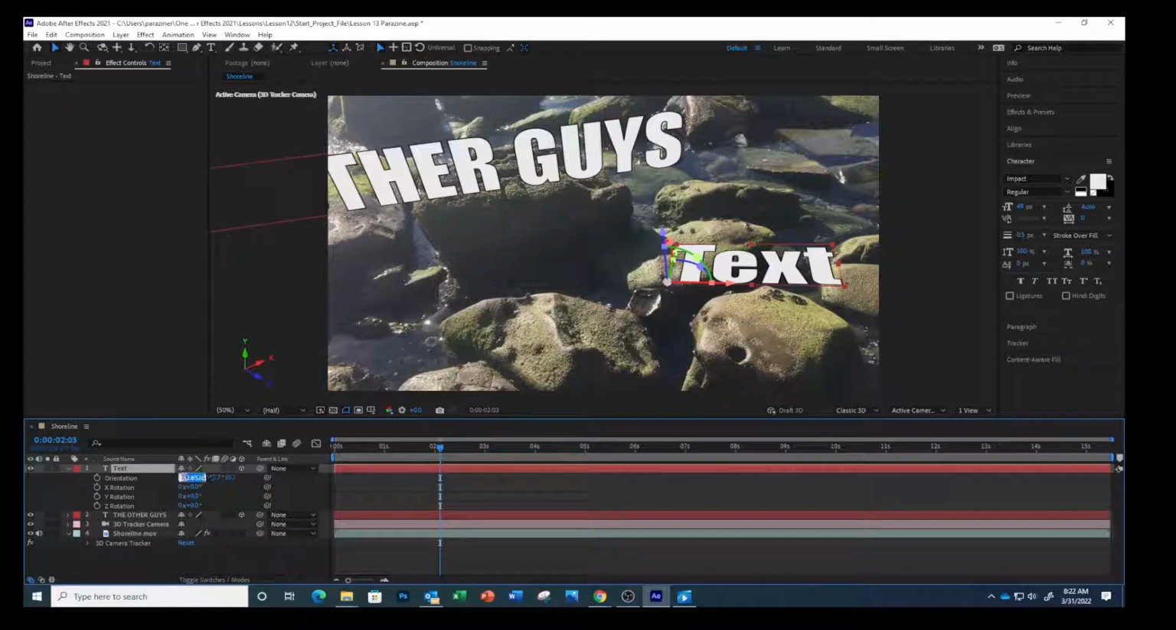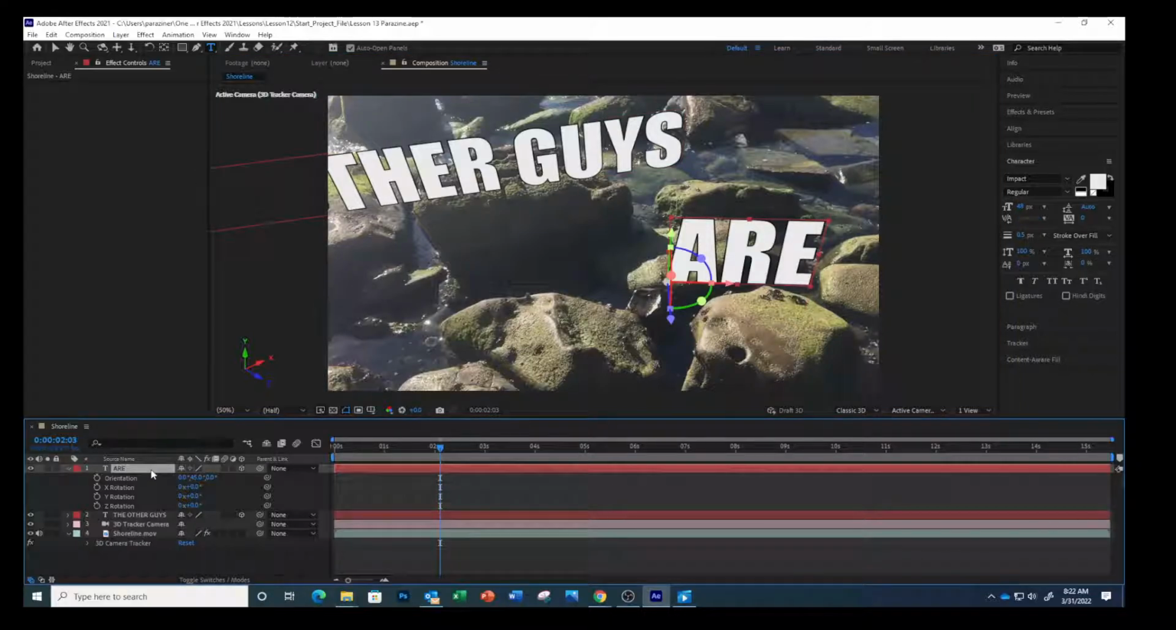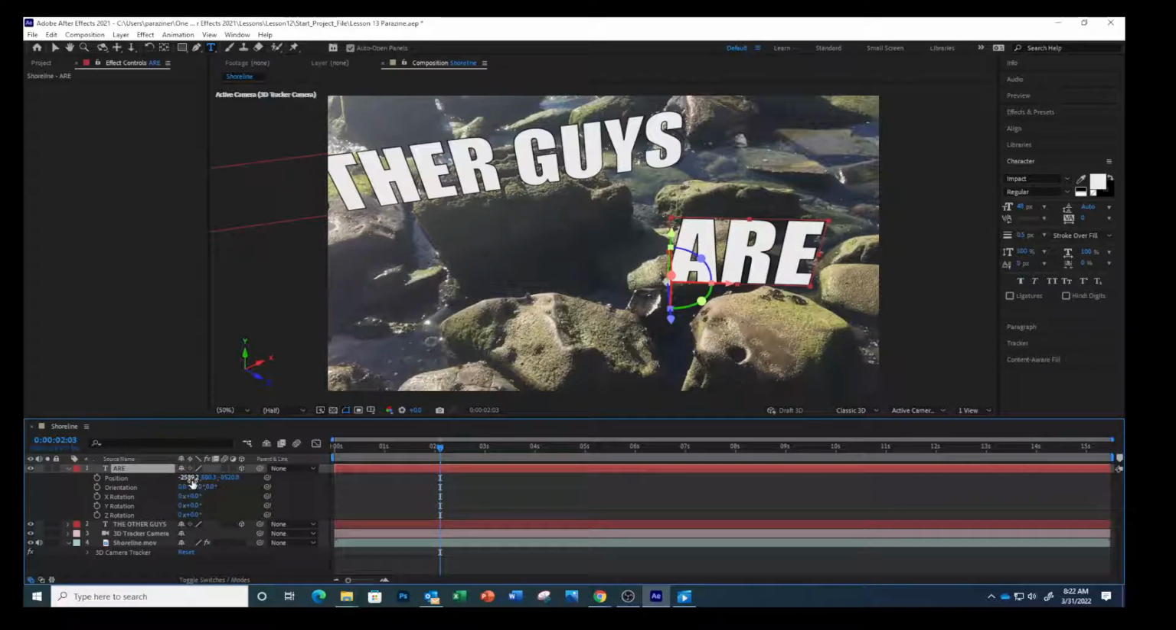And then change the orientation to 0, 45, and 0. Double click the text layer to make it editable, and then type R, A-R-E. Then click the R layer to exit text editing mode. Press Shift P. That displays the position property. Click the stopwatch icon to create an initial keyframe.